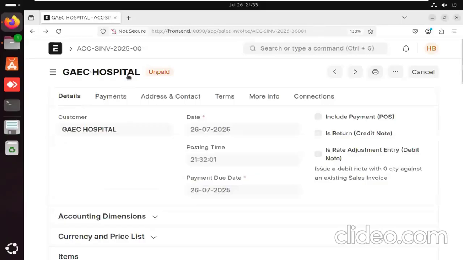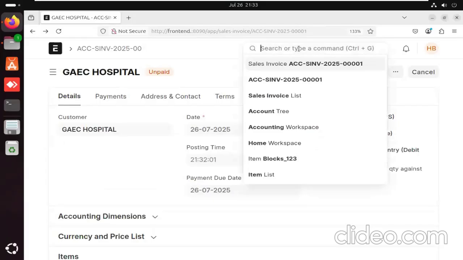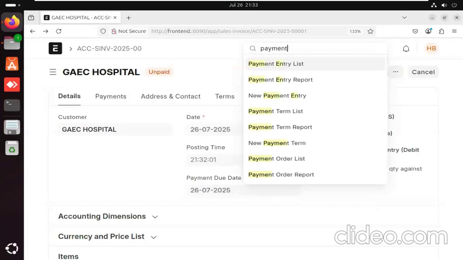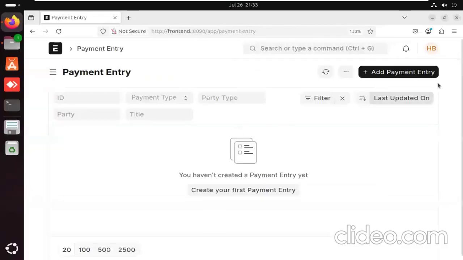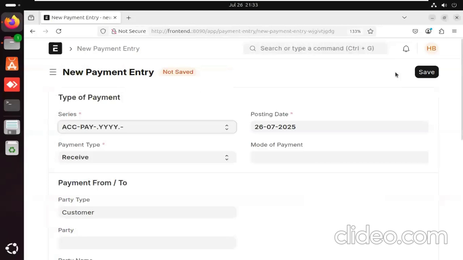So let's say we've sent this sales invoice out. Now, later on, this guy has paid us. We've supplied whatever we want to do. They've paid. So I can come back to the software and then come to payments. We have payment entry. That's my payment entry here. Once I come to payment entry, I'm going to add a payment, which means that either somebody has paid me or I have paid somebody.